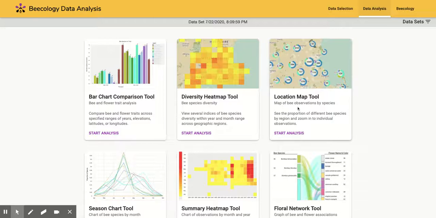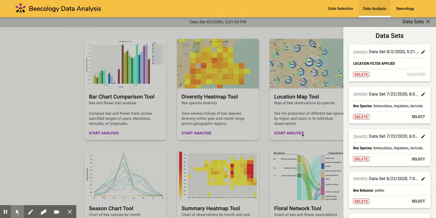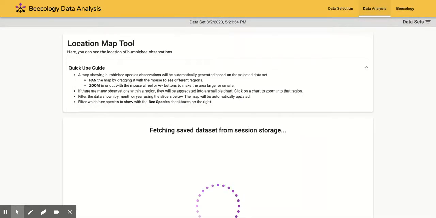To use one of these 6 tools, first go to the Data Selection tab to create data you want to analyze. If you have previously selected data, access it by clicking on Datasets and hitting Select on the set you want to use. Then click on Start Analysis on the Location Map tool. The data may take a moment to load.